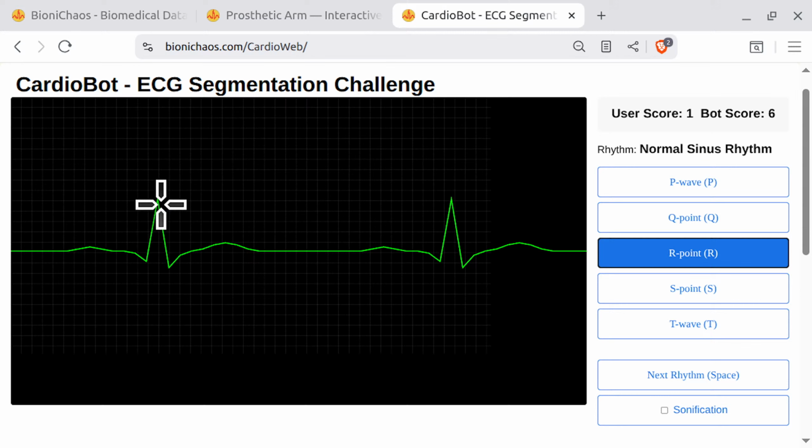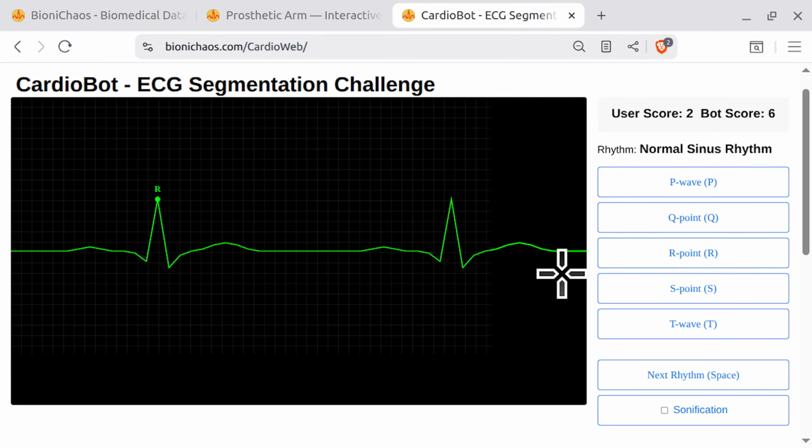I see a web page with the title CardioBot ECG Segmentation Challenge. There's an ECG graph in the middle, and on the right, there's a scoreboard with user score 1 and bot score 6. It also says rhythm atrial fibrillation. There are also buttons to identify various parts of the ECG.